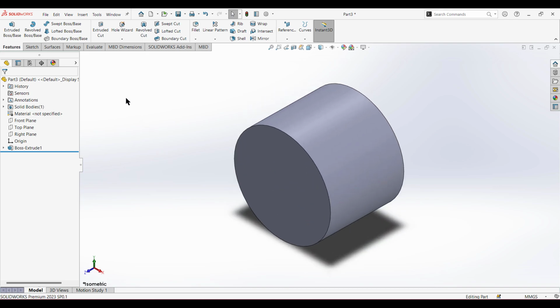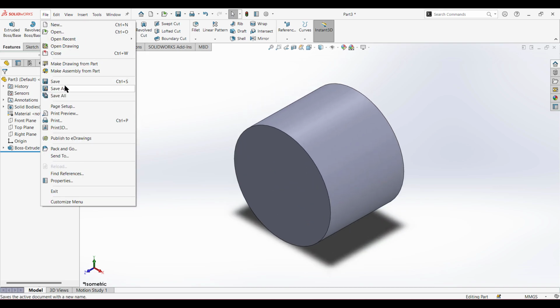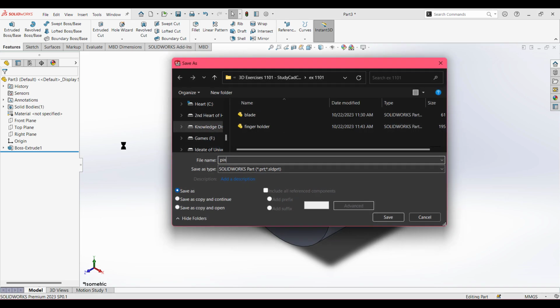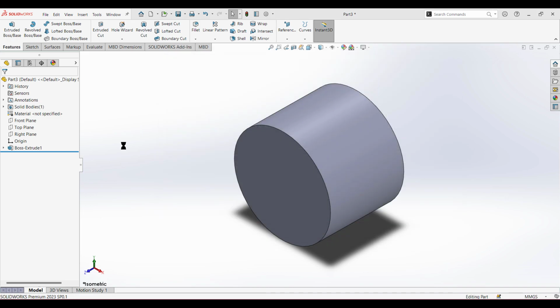After that, now select file. Now save as a pin. Okay, now saving as a pin. Now press OK. So this portion also has been done.